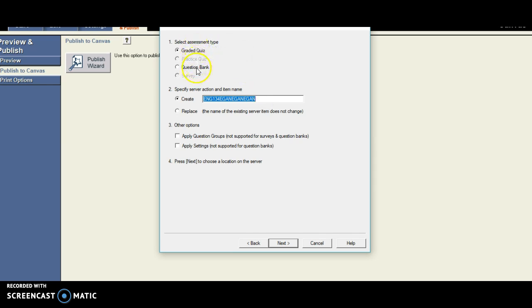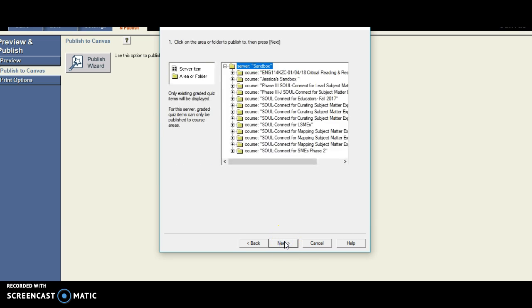If you wanted to upload a whole bunch of them and make a question bank and then select the quiz later on in Canvas, you could also do that. I would speak with your program director for anything about question groups. Again, that can be applied in Canvas after you put them in there. So we'll click Next here.